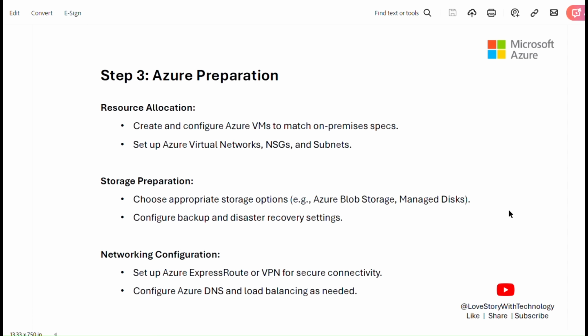Resource allocation helps you create your virtual machine on the Azure platform, with the same specifications as your Hyper-V, VMware and on-premises servers. Set up the Azure virtual network, NSG and subnet, the same as your existing on-premises network infrastructure. You can take all of this from on-premises, using local IP subnets and your VLAN infrastructure. The same infrastructure you can build using the Azure virtual network.